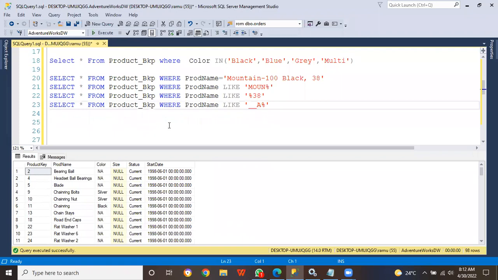Clear guys, any doubts? Any doubt? No, no.